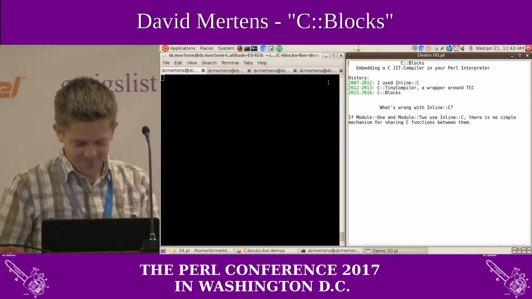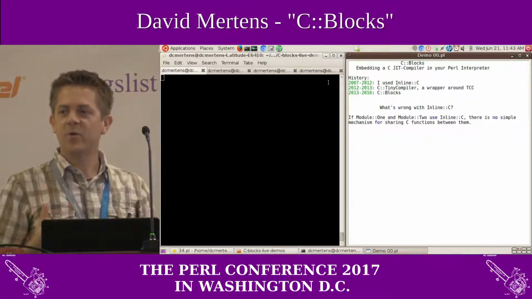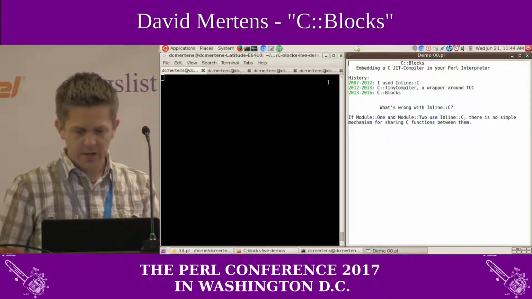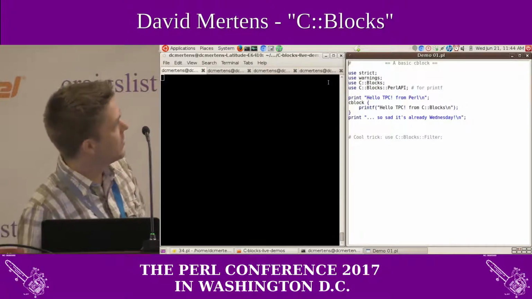I wrote C::Blocks, which, as it's worked out, I think is a very Perlish way to bring C into your Perl code. It adds a JIT compiler to your Perl interpreter. So what do I mean by this?